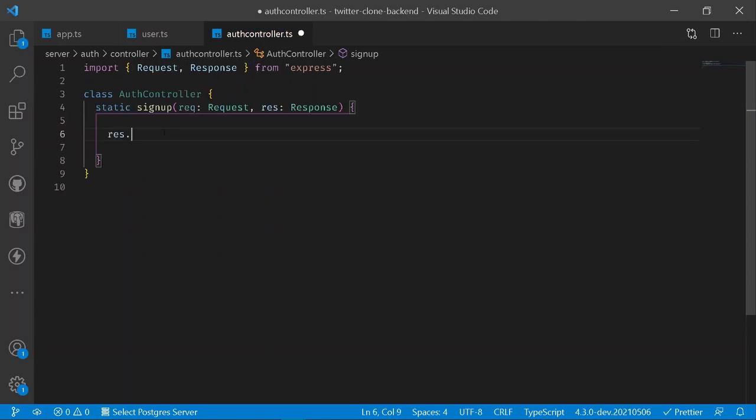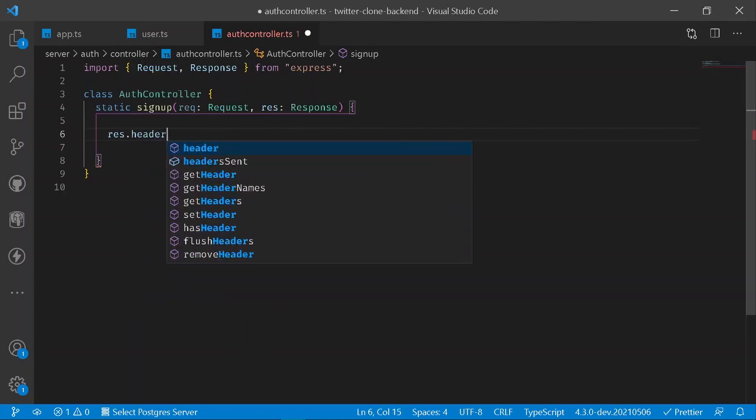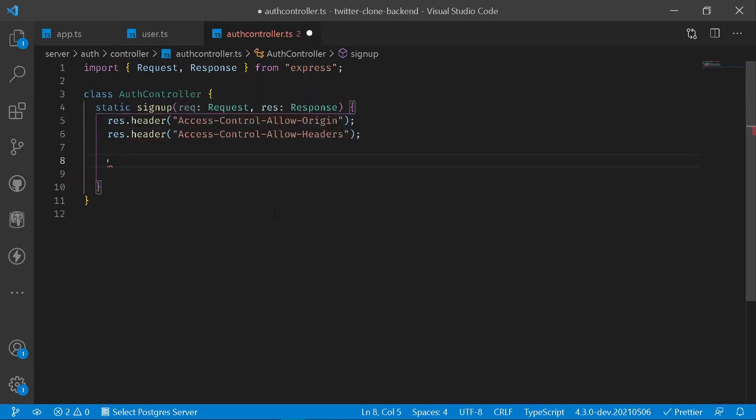First of all, under my signup method, I need to enable CORS. So here you should be writing the following line. First of all, we need to have the following input from the user, and for that purpose I should be writing let username and also user password should be equal to request.body, just like this.